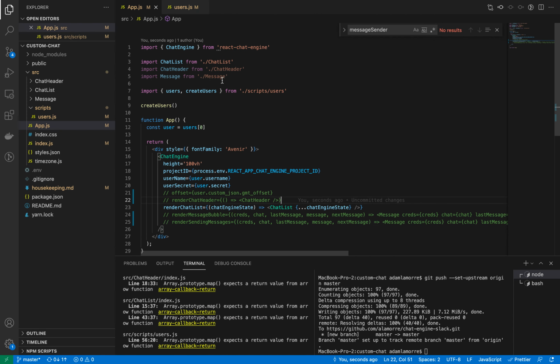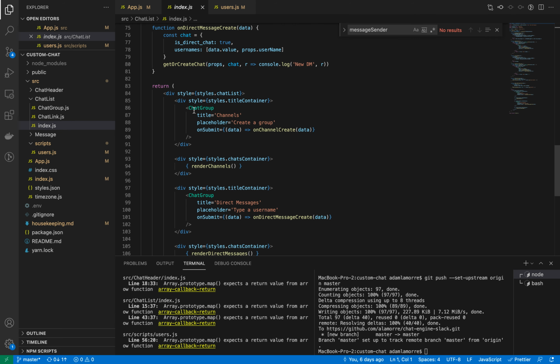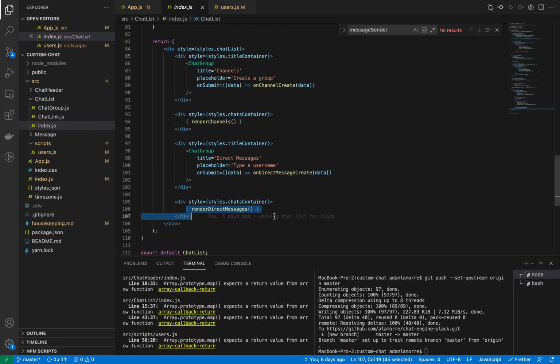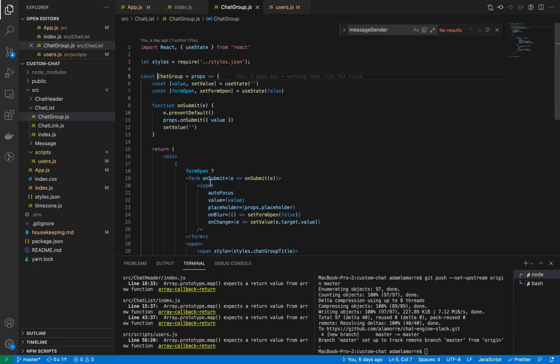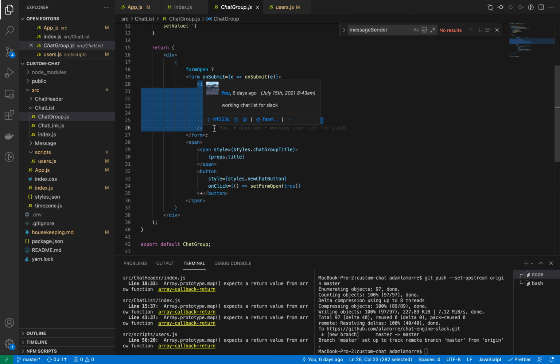So if we dive into the code, you'll see right at the JSX, we have a chat group for channels, a chat group for direct messages, a function that renders all of the direct messages, a function that renders all of the group chats, and we also have a form and a button within each one of these group titles to create a new chat, whether it be a group chat channel or direct message.